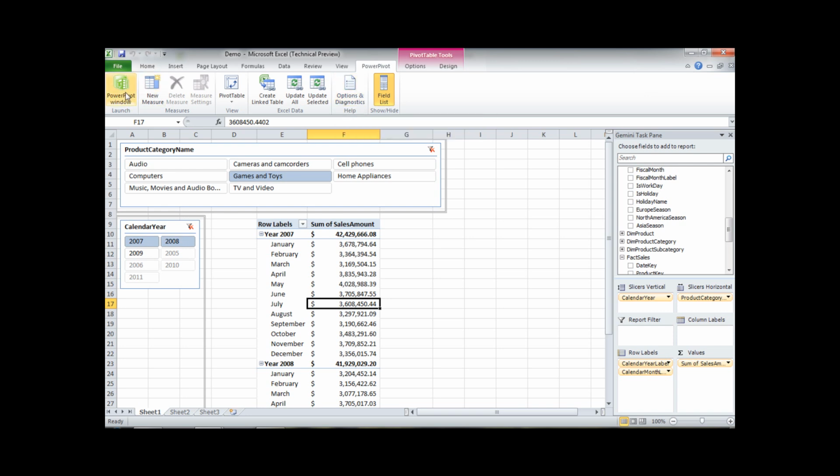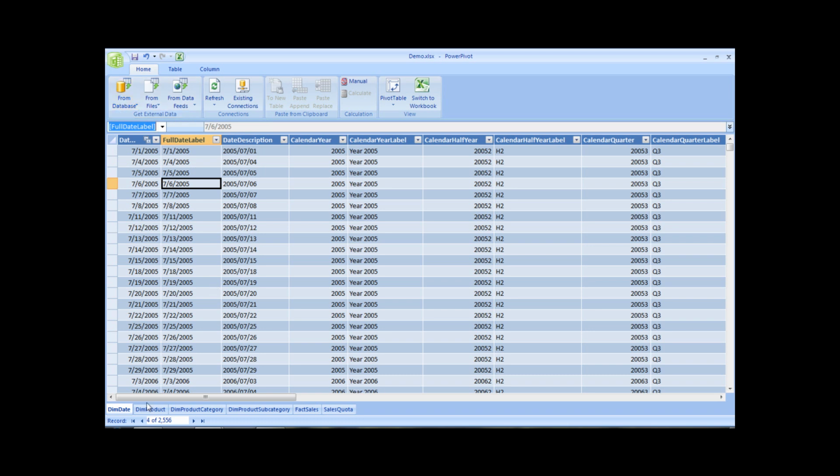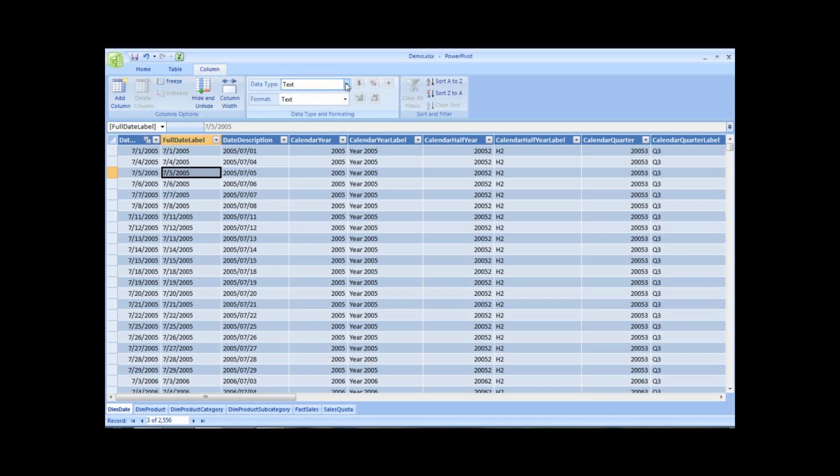Before we can create a new measure, we have to make sure that in our dim date, our date dimension, there is a field or a column with a date data type. So the full date label is the field that we are going to use in our calculation. So we have to check the data type. The data type is text. We need to change that to date.